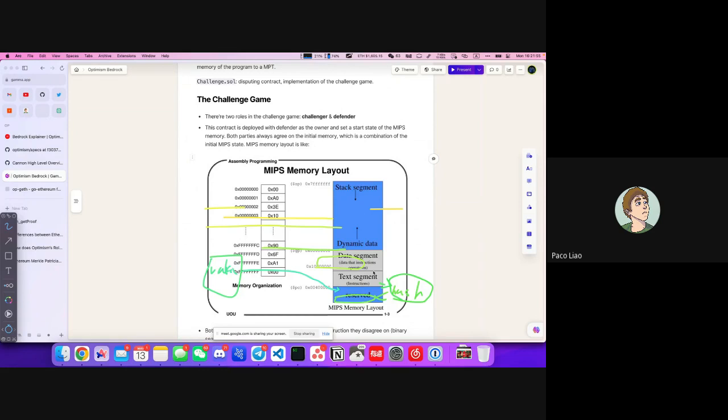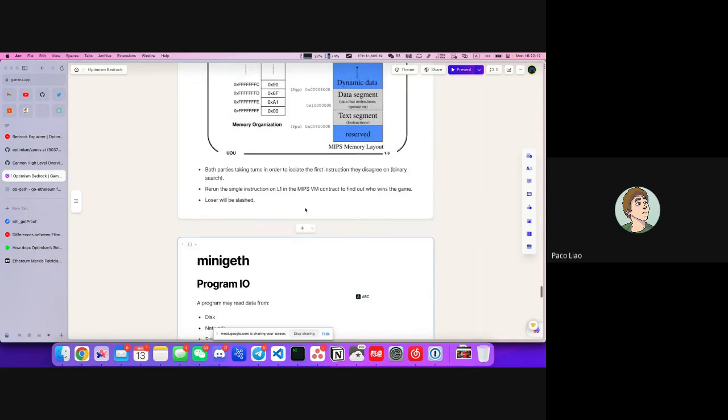Like I said, this is a Merkle-Patricia tree in the contract, so they stored the return data in another space, in the reserved space. So the MIPS instruction can get the data it needed. And this is very tricky.